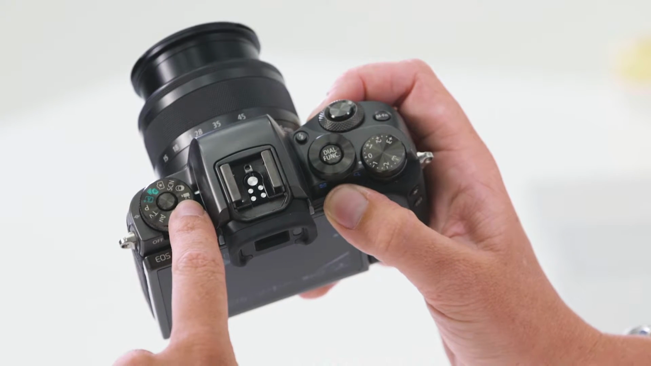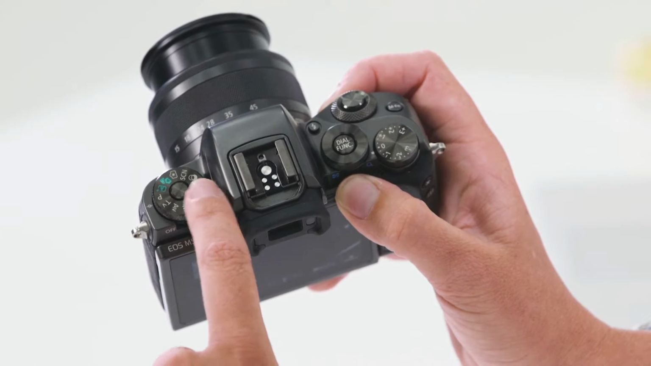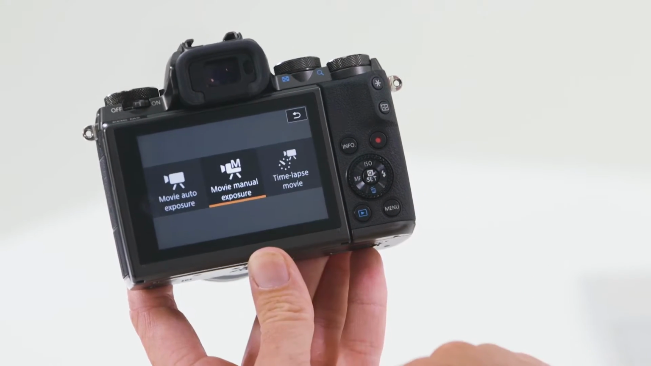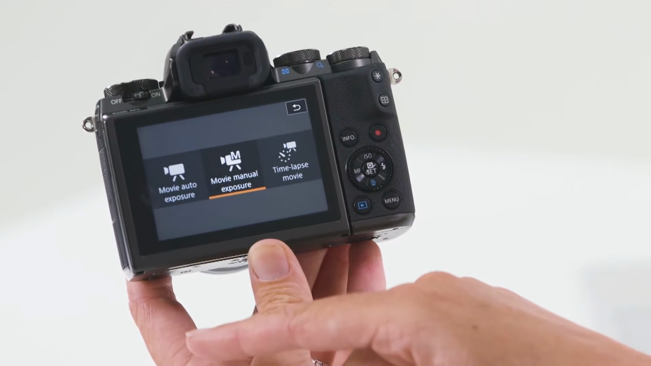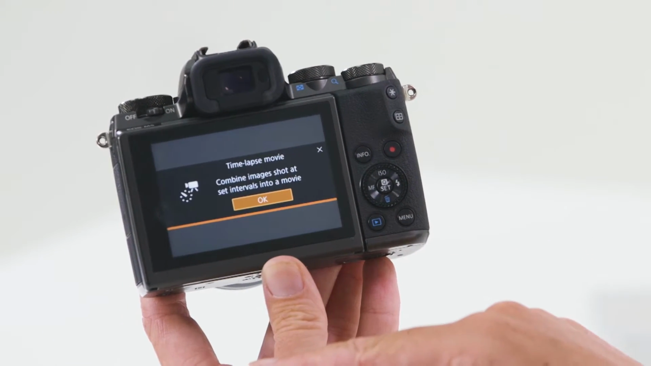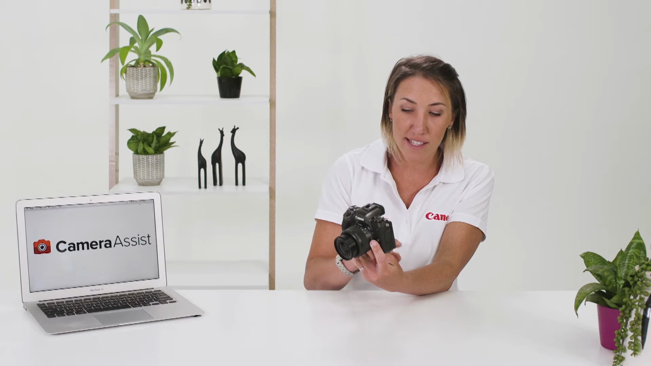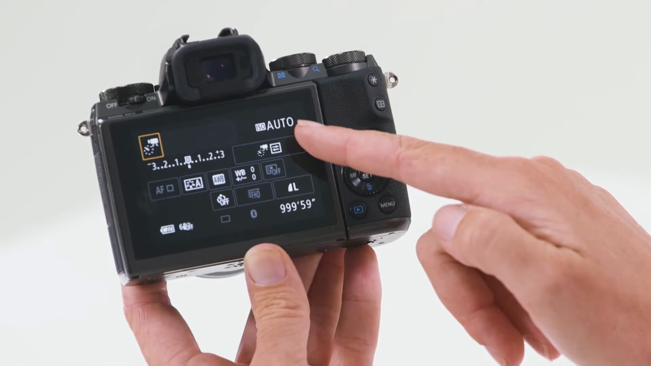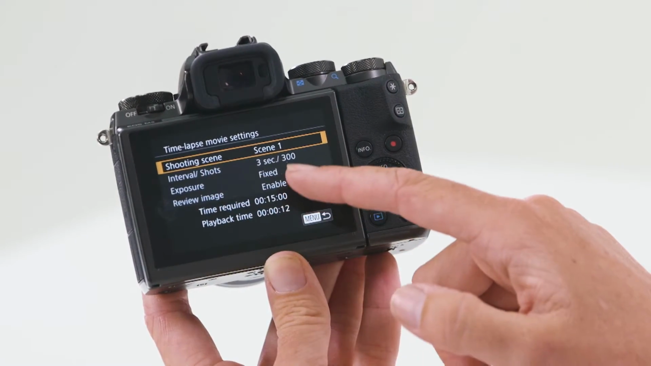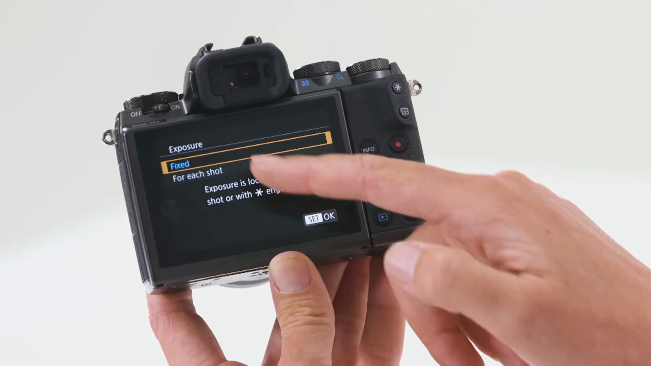So what is time-lapse movie mode? Okay, the first step is to make sure that this top dial here is turned around to the movie mode. From here, you need to select the time-lapse movie mode by pressing this button here on the top left-hand side. Your options are to scroll between auto exposure for movie, manual exposure, and time-lapse. Once the time-lapse movie mode is selected, jump into the custom menu, which is on the right-hand side here. And this is where we can select the number of shots, the intervals, and whether your exposure is fixed per frame or adjusted for each shot.